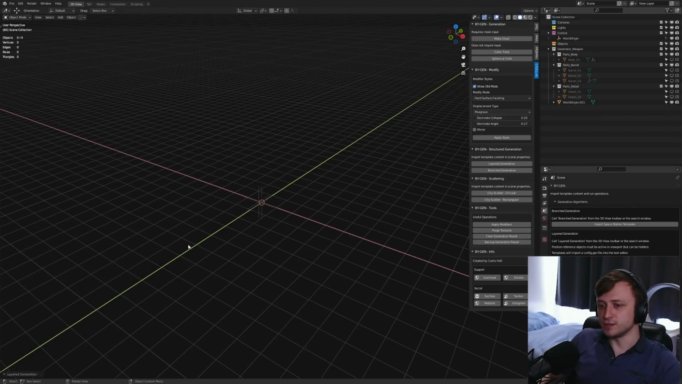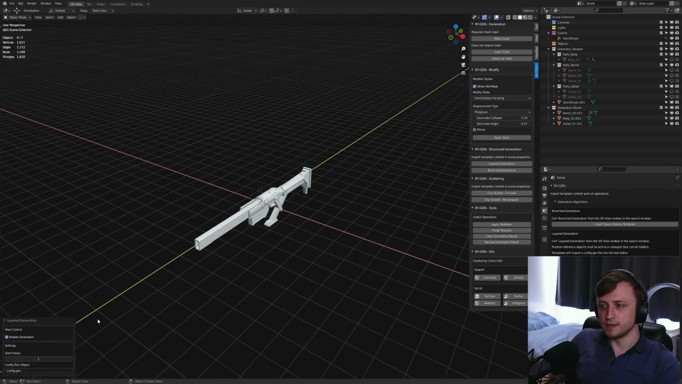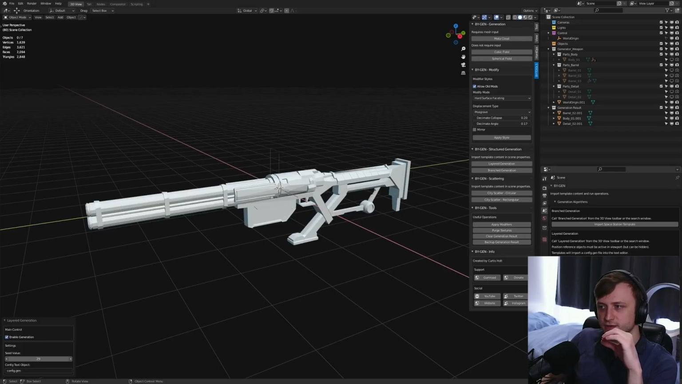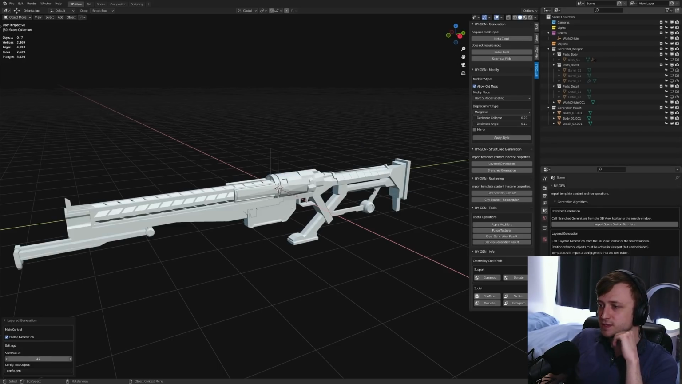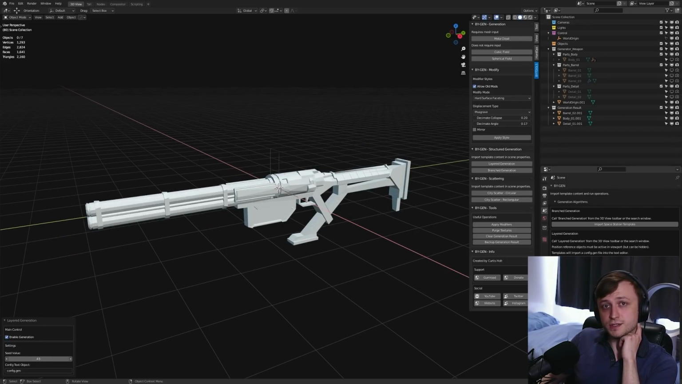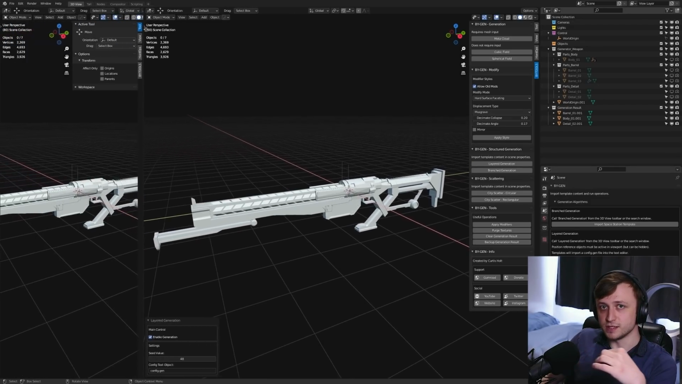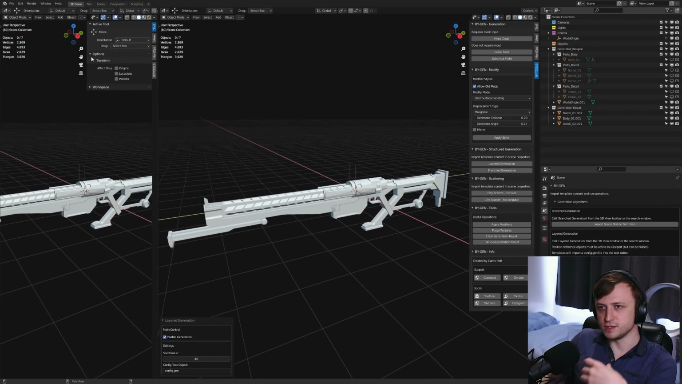If I press the layer generation button, bring up the properties and enable generation, you can see that a weapon has spawned and we can scrub the seed value along. Now there's only a few parts included here, so obviously there's not going to be that much variation. But the thing that makes the layered generation more complex, even though it's got fewer properties, is because you can use a JSON file embedded inside of Blender to basically describe how the procedure should run.